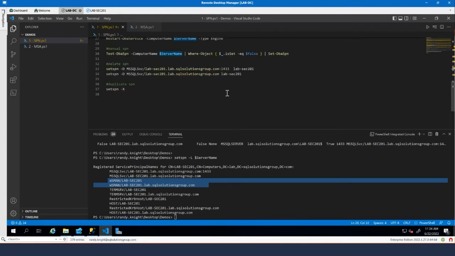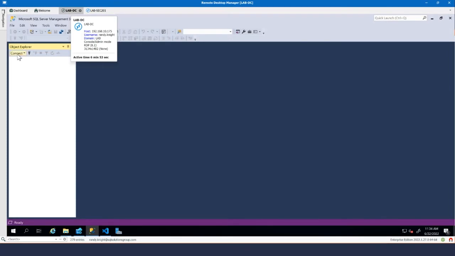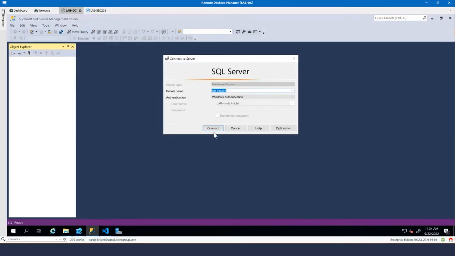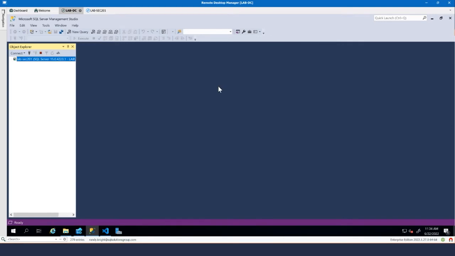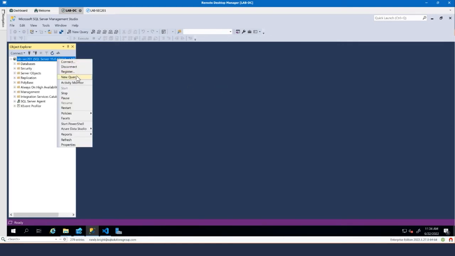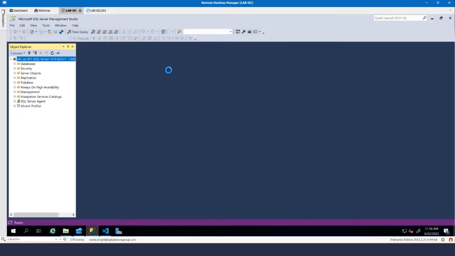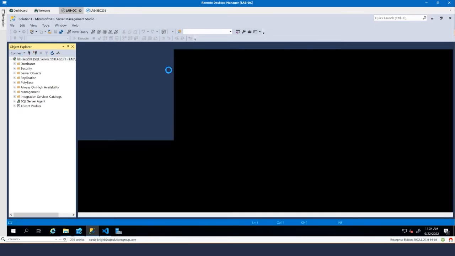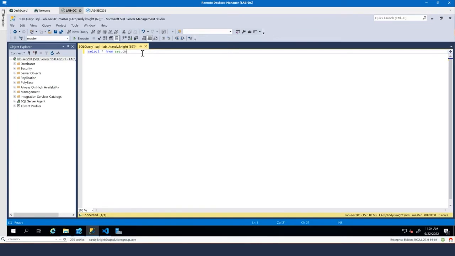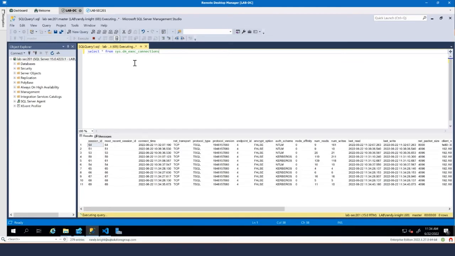All right. Let's go establish a connection. So we're going to go to the domain controller. So this is a remote connection, right? So I'm going to go to SSMS and I'm going to connect to my server. And I'm just going to query sys.dm_exec_connections. And we can see all these connections.